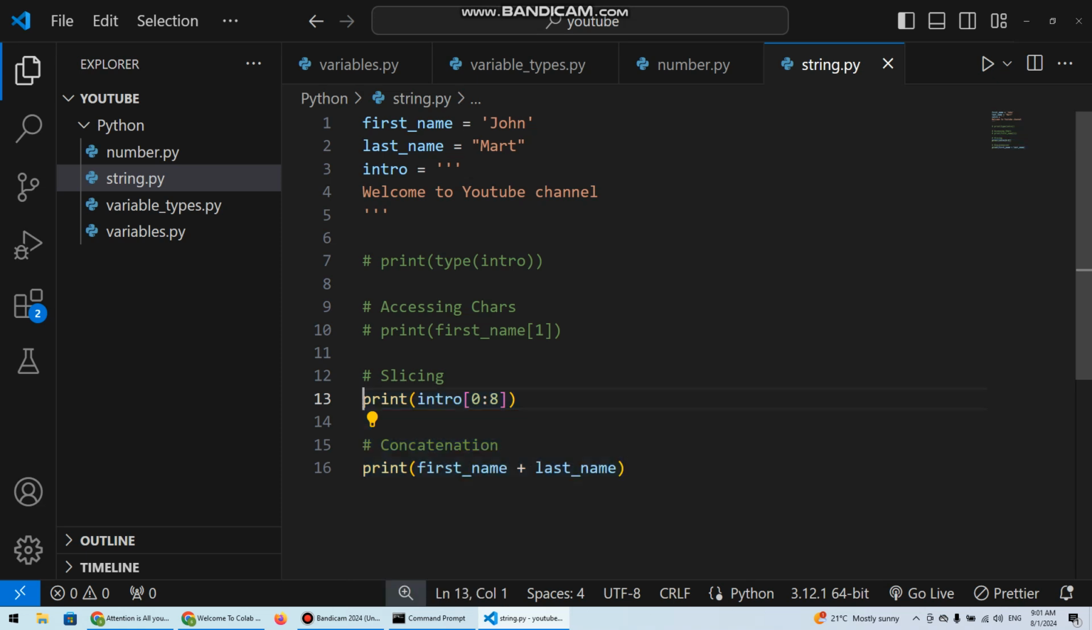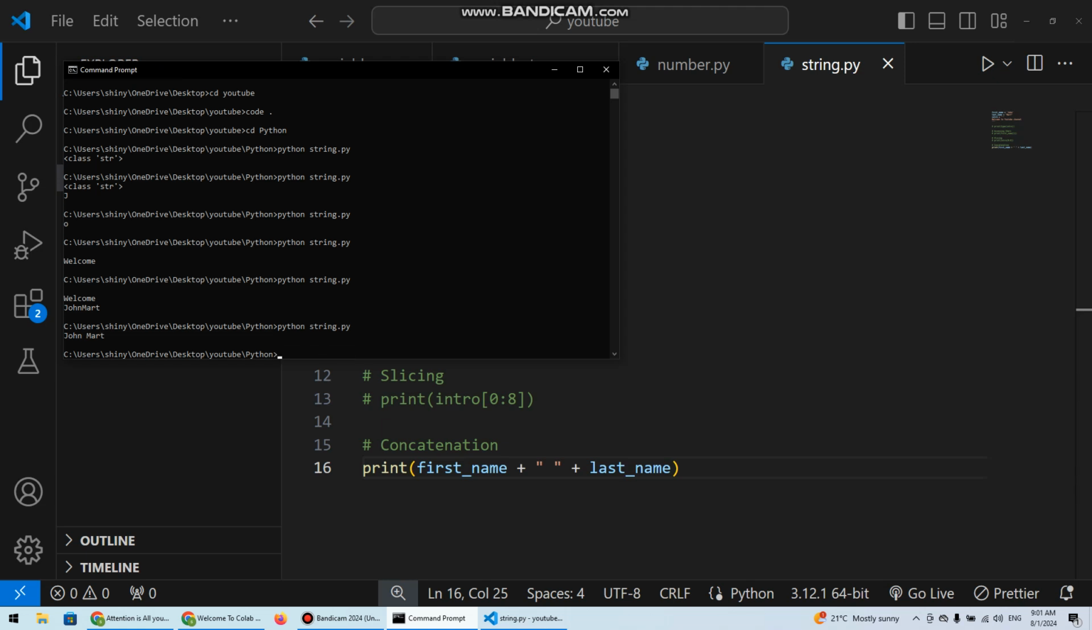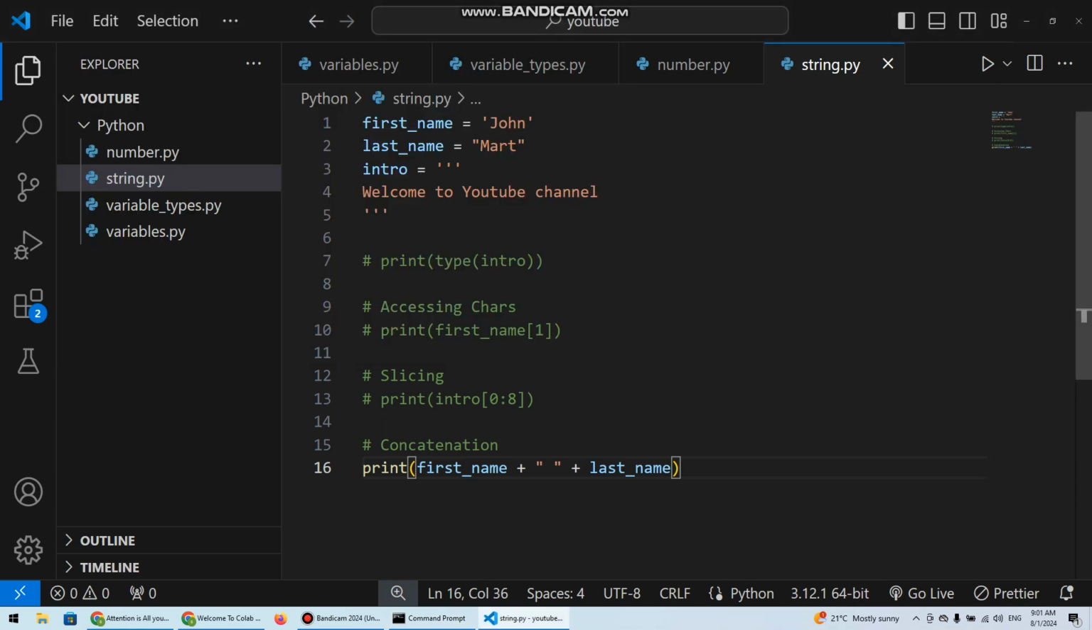So let's comment this out. For it to appear properly, we can add an empty space in between, concatenating it with an empty space, and then we get John Matt. So this is concatenation. We are concatenating two strings together.